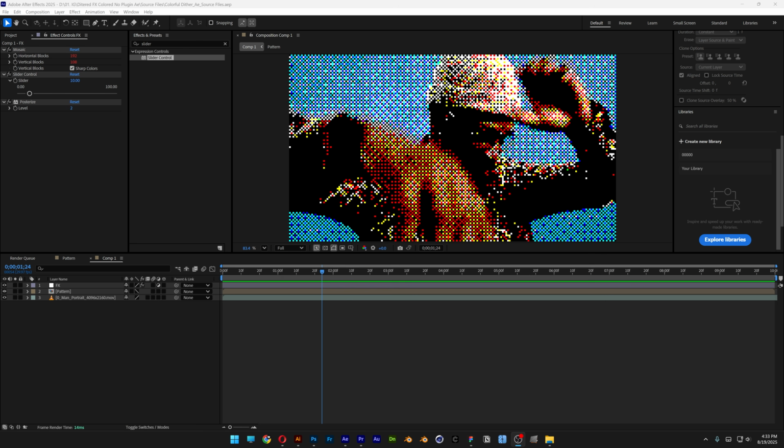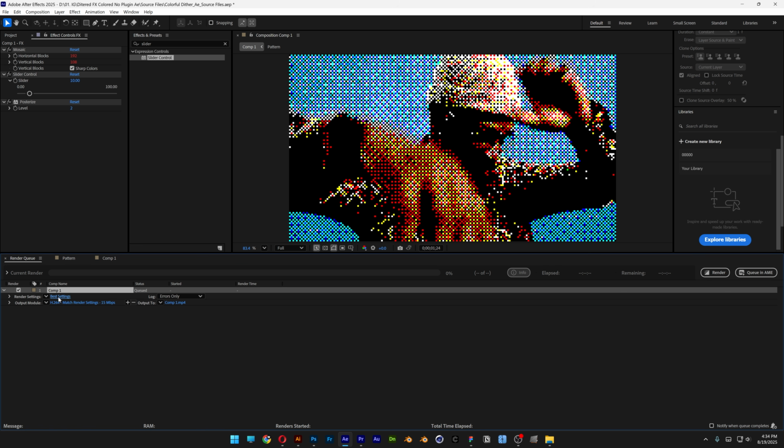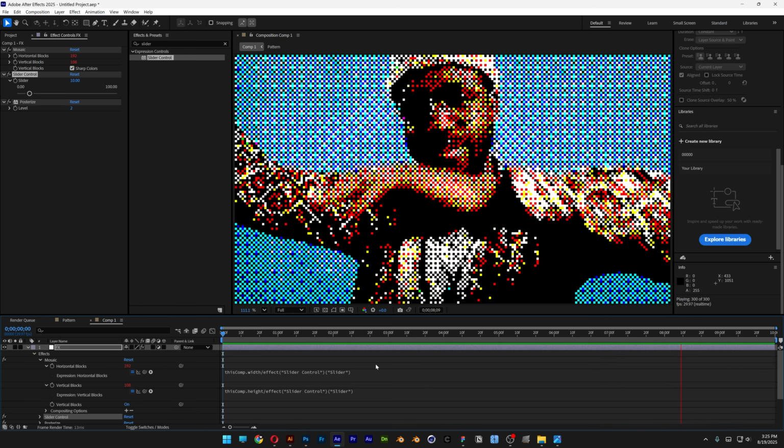Now, if you want to export this dithered effect, you're going to need a specific setting. So let's go to File, go to Export, and select Add to Render Queue. Here you're going to need to go to Best Settings and change it to Current Settings. And now you can render it. And that's how you make this colorful dithered effect here in After Effects.